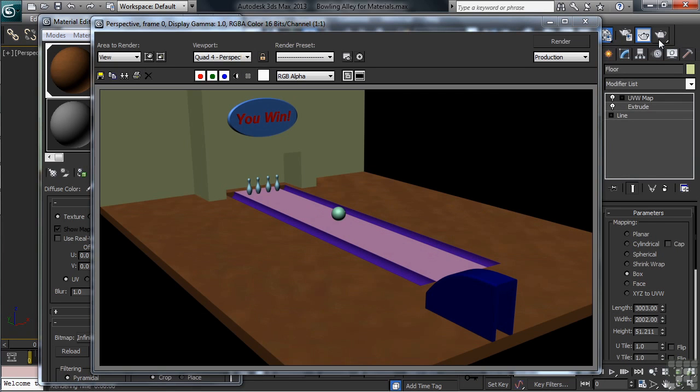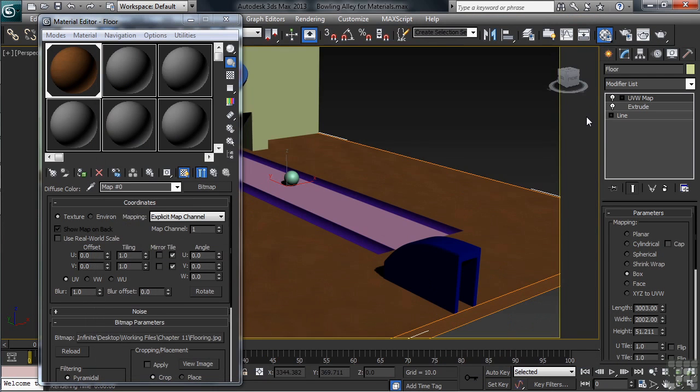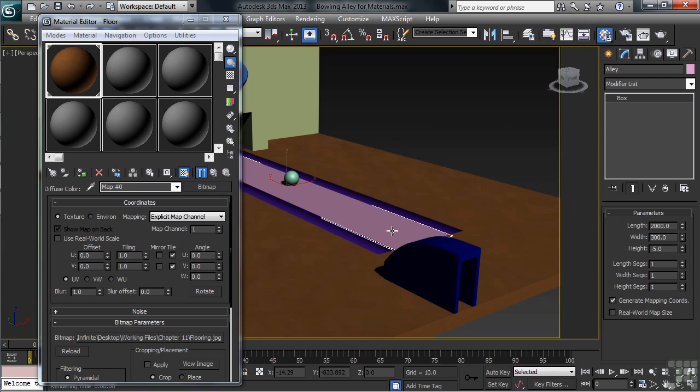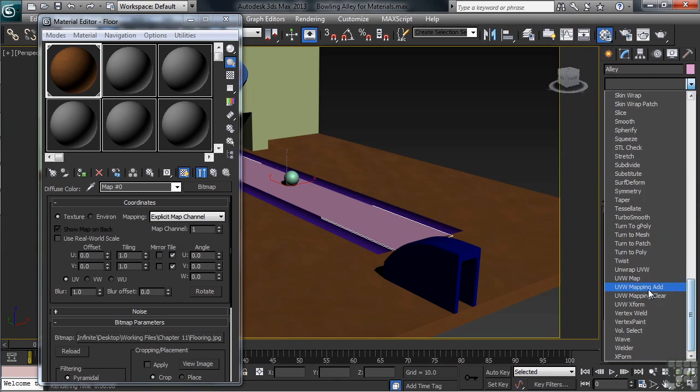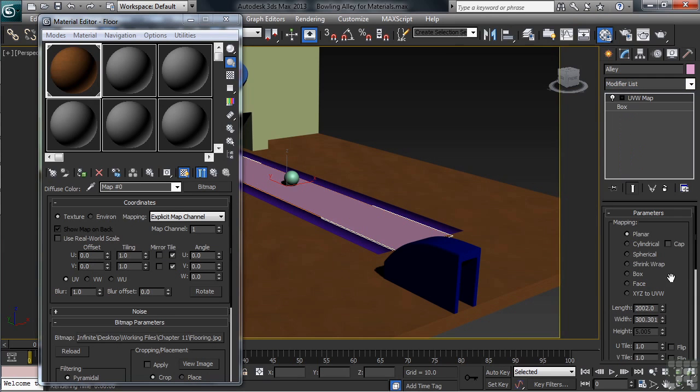As for the actual bowling alley, we'll again be applying a map to the diffuse branch of the material. Because of that, we're going to want to make sure that we have our mapping coordinates in place. Let's select the bowling alley object. That's the pink surface that you see in the view. With it selected, we'll add a UVWMap modifier. For this one, we can leave it set to the planar mapping style.